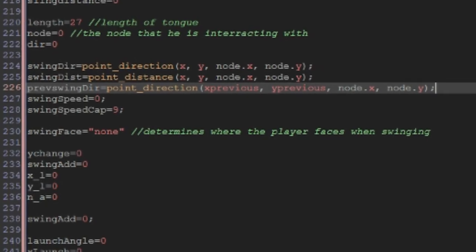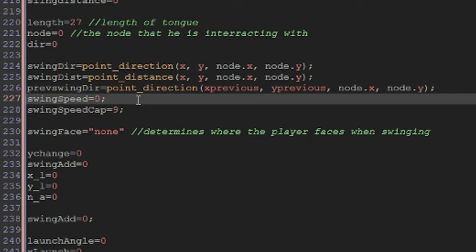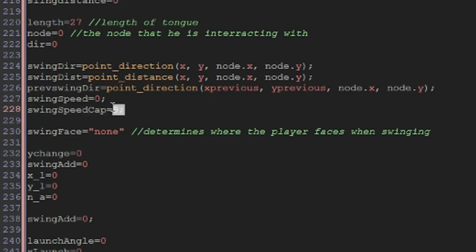Previous swing direction simply grabs our previous position on the last frame, and then it checks the direction, just like how swing direction works. This is used to help adjust our radial movement around the node. Swing speed is literally what it sounds like. It's our swinging speed, and then swing speed cap just prevents us from spinning and swinging all over the place at an insanely high speed. In this case, I found 9 to be a pretty good number, where it doesn't cap too much. Cap means it limits us if we were to swing too slow or too fast.